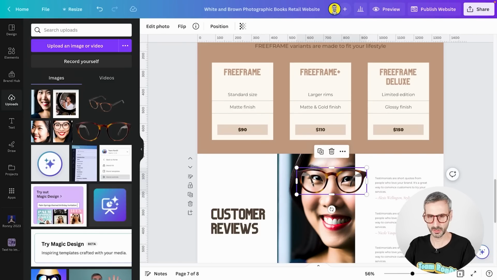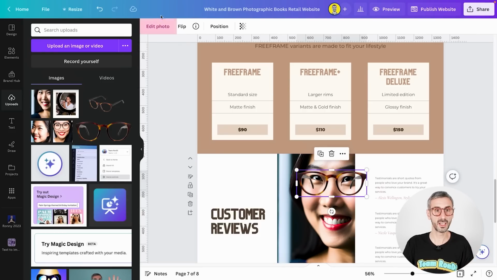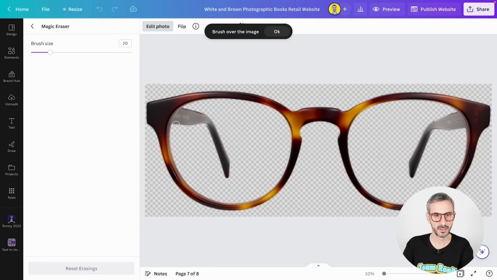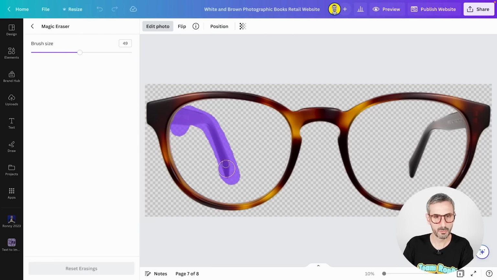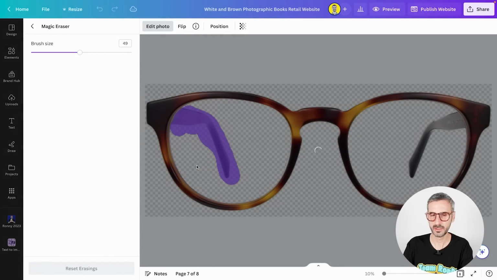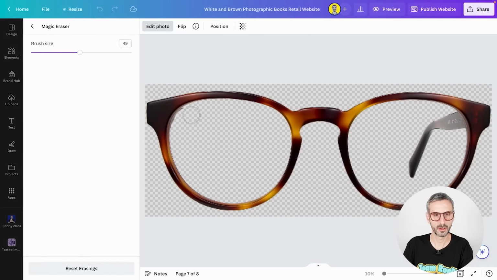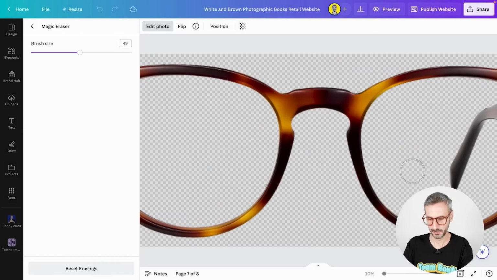Yeah, this looks great. I still need to get rid of these legs right here because they are in the way. So I'm going to use the same technique, edit photo, magic eraser, and this time I just need to get rid of the entire leg inside the rim right here. So let's start with the left one, get rid of it. Great, can fine tune a little bit. Yep. Now moving on to the other side.